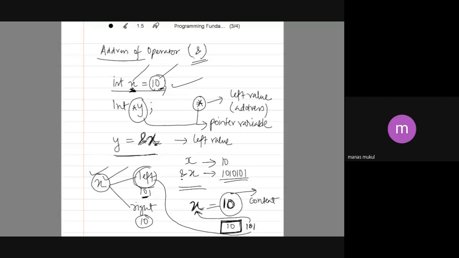Now, since this part is nothing but the address, I can store it in another variable. What is that variable? y. Now y is a special variable which is called a pointer variable. Why is it special? Because this y is not a variable which is going to store your normal numbers, but it is a special variable which is declared with a star. Every time you declare the special variable, you declare it with a star. That indicates that this variable will only store the left value or the address of any other variable.